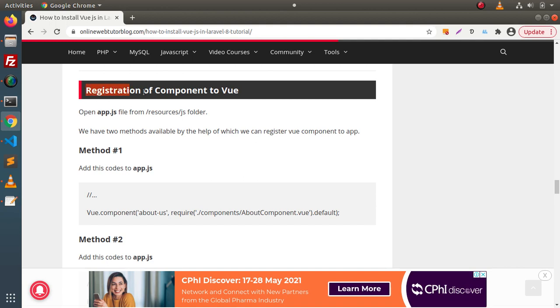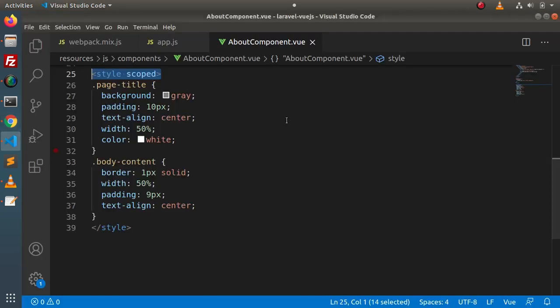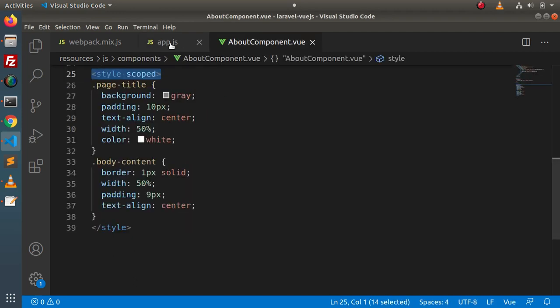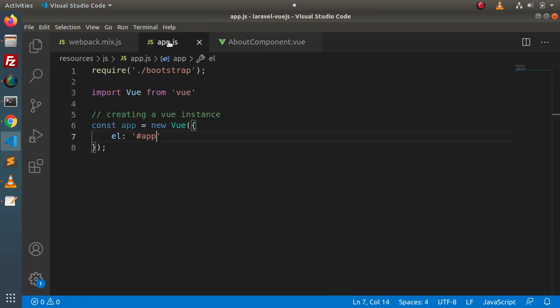Here we have registration of component to view. Simply this is the component, but right now we haven't told our application that this component we have created and we need to use this file. So how do we need to register this component inside this view?